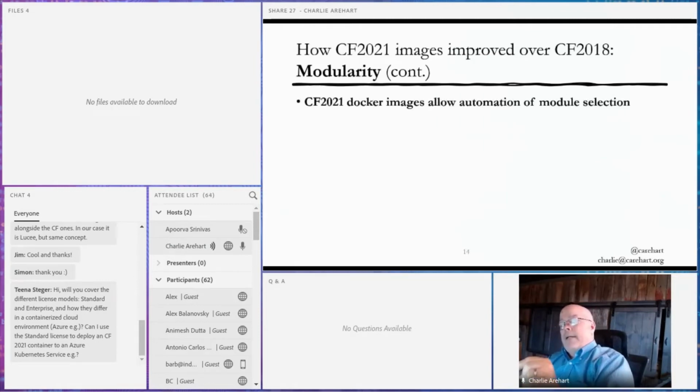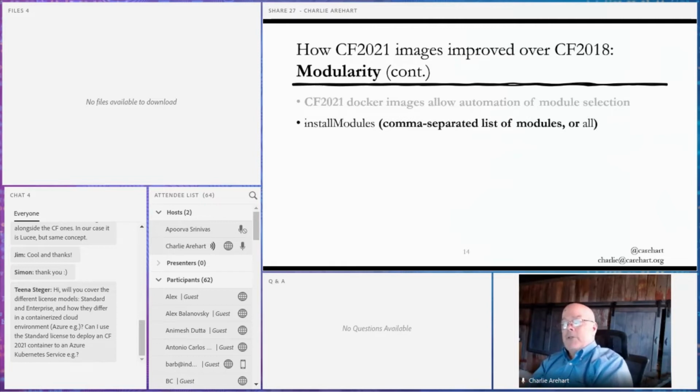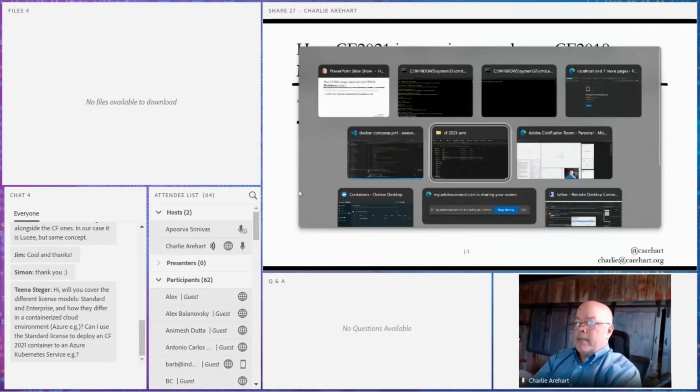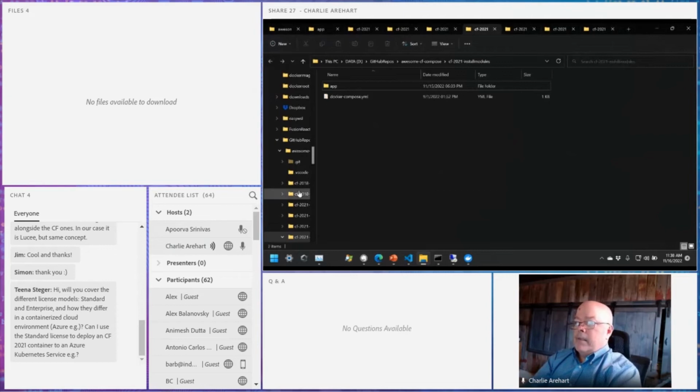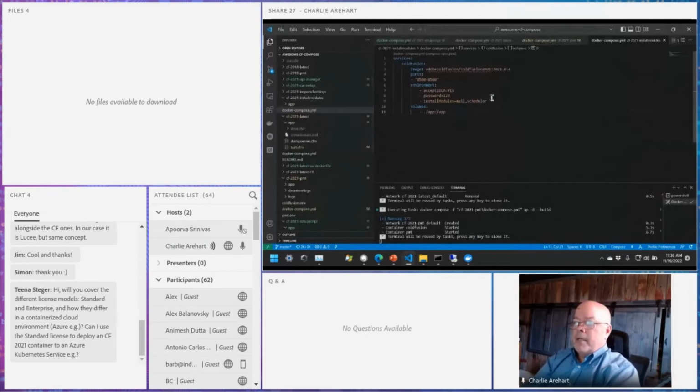Here's the key point: CF 2021 images from Adobe allow you to automatically pick what modules you want to have pulled in. So there's an install modules environment variable, and in that environment variable, you can name what modules you want to pull in. And I've done an example of that. So let me hop over here. There you go. And if I look at this Docker Compose, again, it could be a Dockerfile, but I did Docker Compose. And I've created this environment variable called install modules. And I've told it, hey, when you start up, start with the mail module installed and the scheduler module installed.